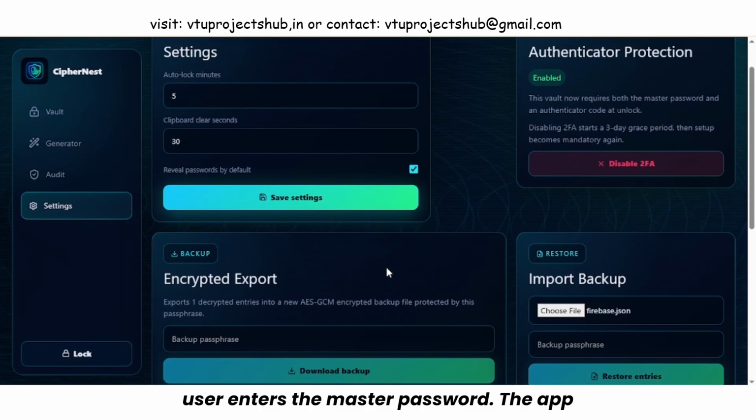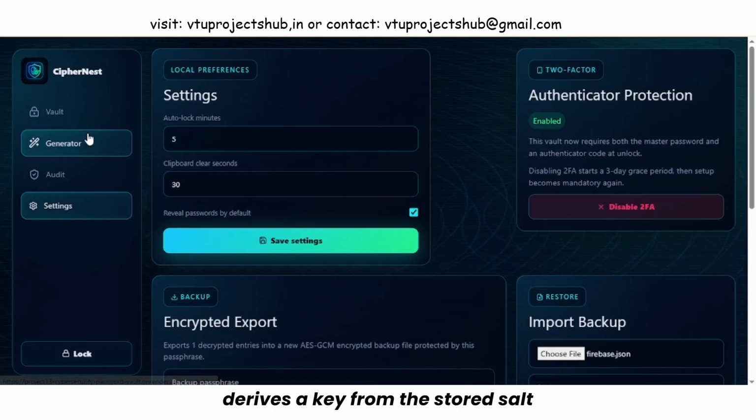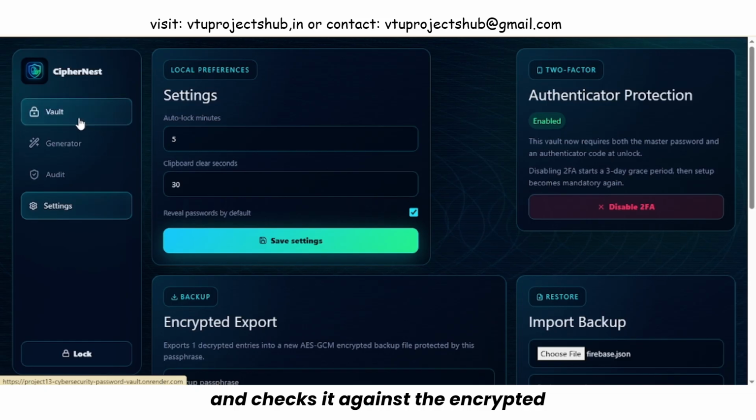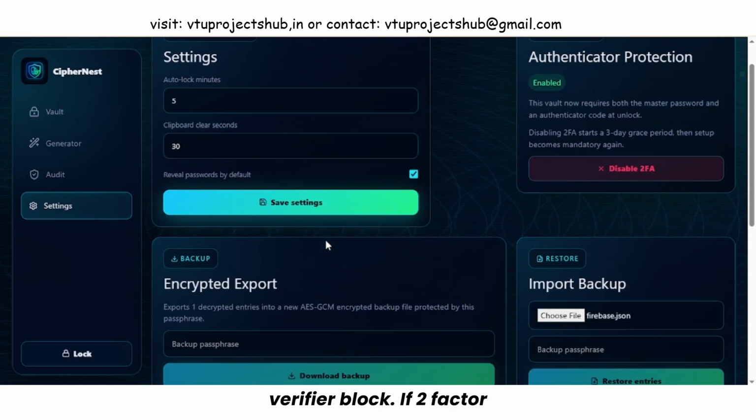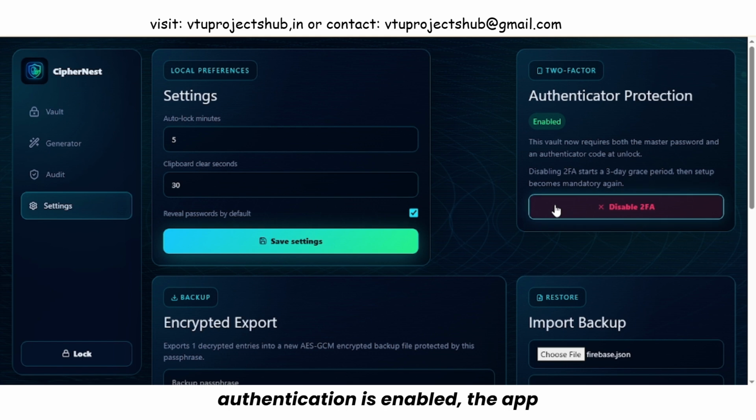The app derives a key from the stored salt and checks it against the encrypted verifier blob. If two-factor authentication is enabled, the app decrypts the stored TOTP secret with the derived key and asks for the authenticator code. Only after both factors are valid does the vault open.